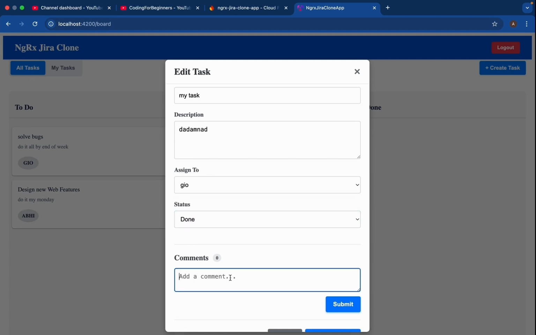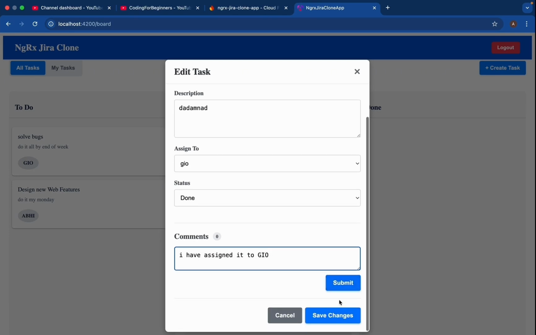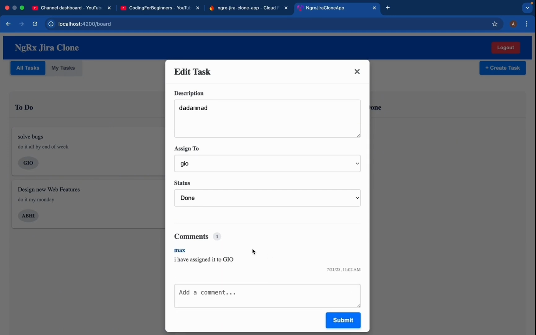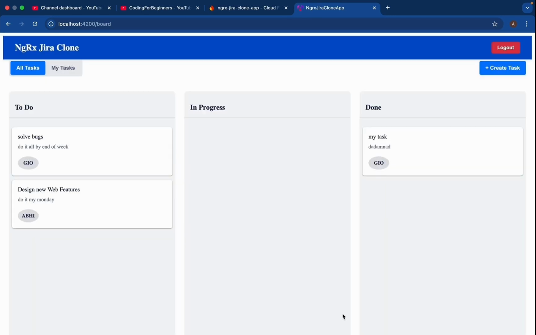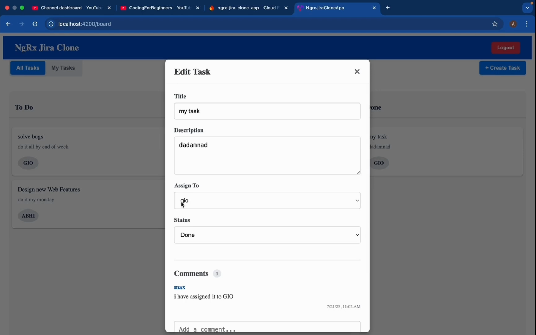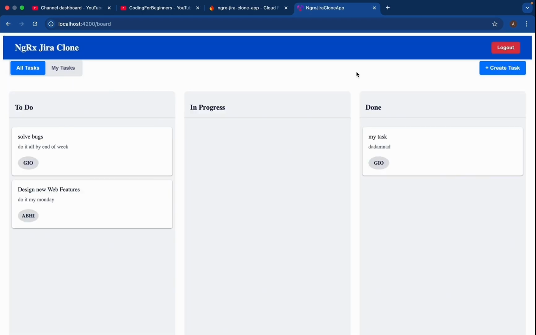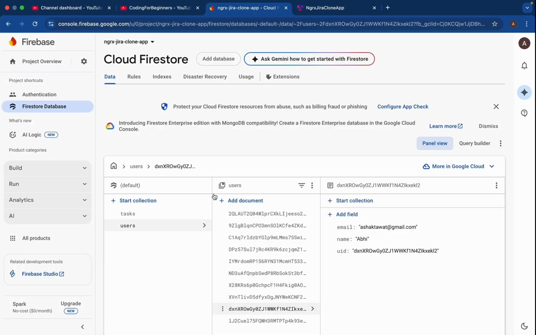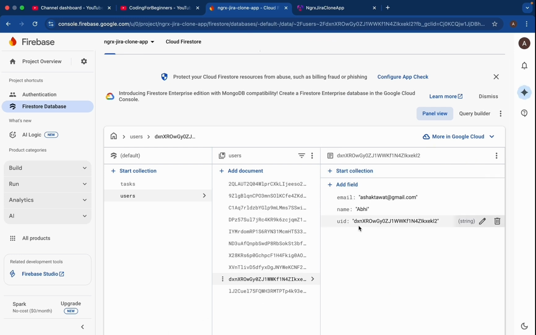So I'll add a comment that I have assigned it to geo, and once I go here, I'll submit the comment first and I'll save the changes. So now you can see the task is in the done section. Once I click here, you can see the comments is there. It also mentions how many comments and the name of the person who wrote the comment and time and etc. You can also see the details have been changed successfully, and all of these things we are storing in our Firestore database here. Okay, perfect.